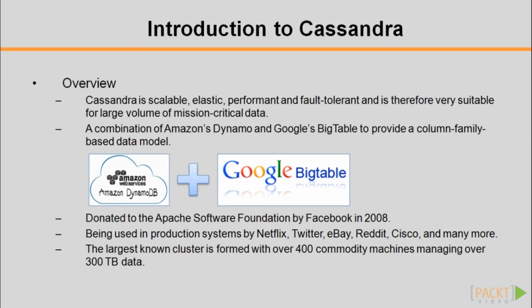It's a combination of Amazon's Dynamo and Google's Bigtable to provide a column family-based data model. It was donated to the Apache Software Foundation by Facebook in 2008. It's being used in production systems by Netflix, Twitter, eBay, Cisco, and many others. The largest known cluster is formed with over 400 commodity machines managing over 300 terabytes of data.